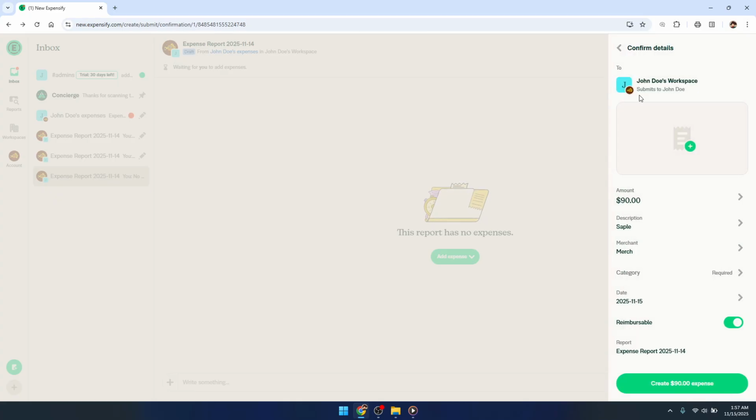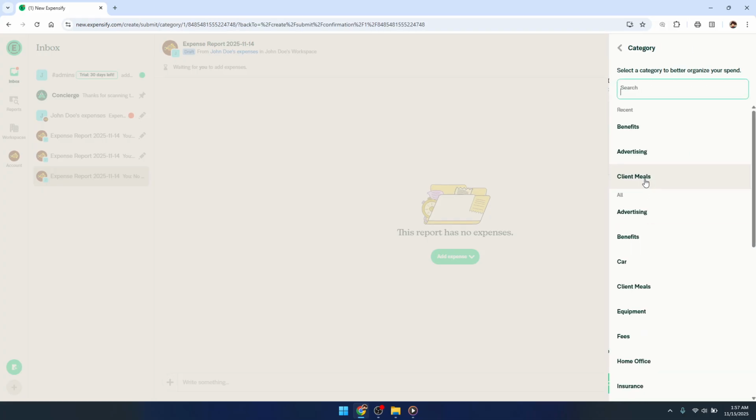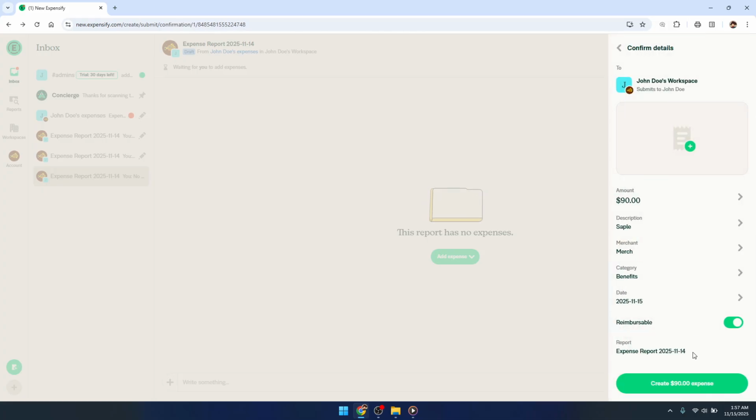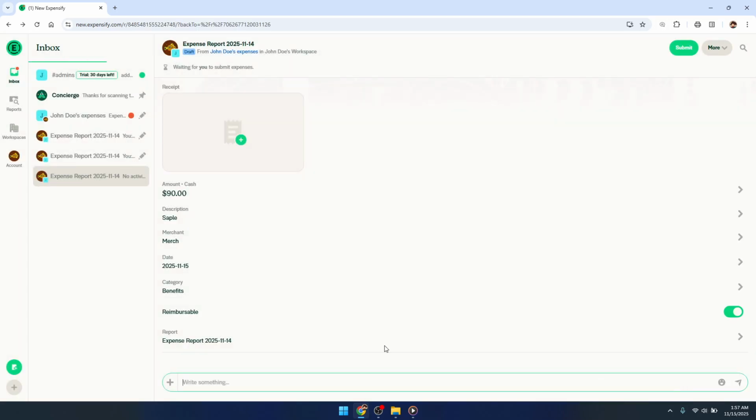With the details filled in, the final step is to save the expense. By doing so, your newly created expense will automatically be added to your list of unreported expenses. This feature allows you to keep track of expenses that haven't yet been filed into a formal report, giving you the flexibility to add them at your convenience. Once you've gathered all necessary expenses, you can proceed with generating a comprehensive report.